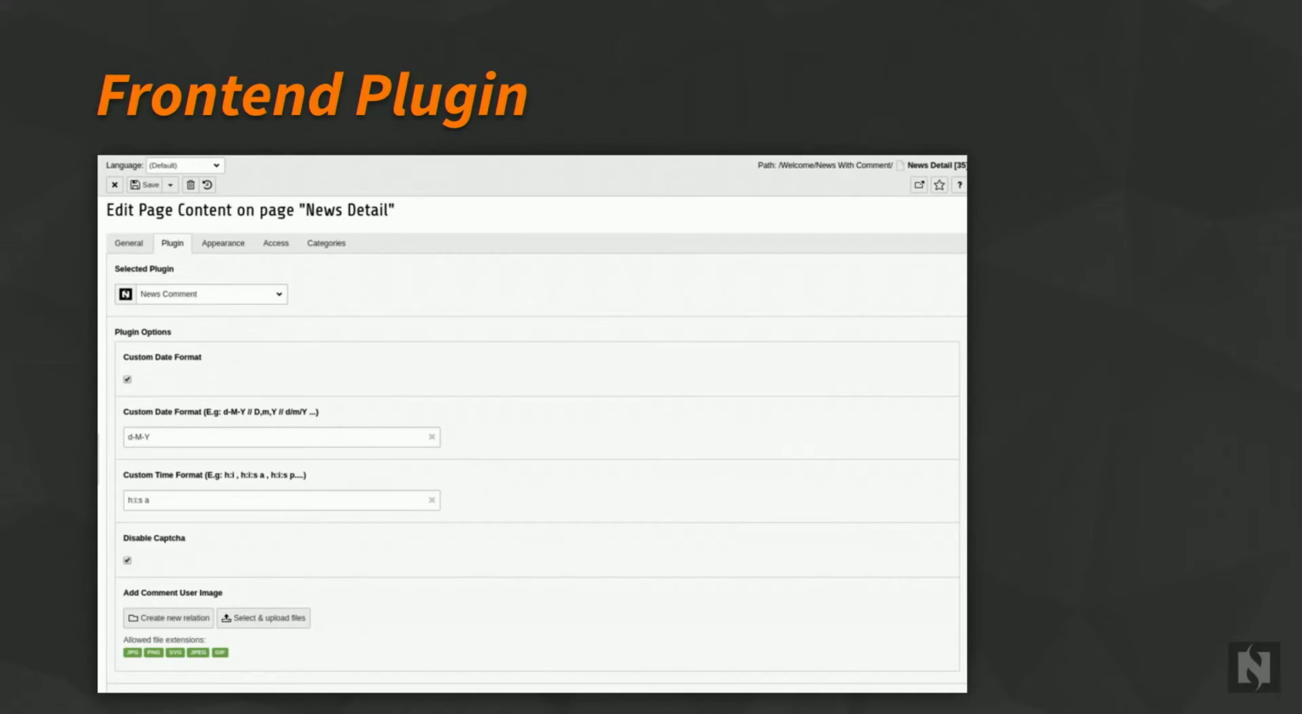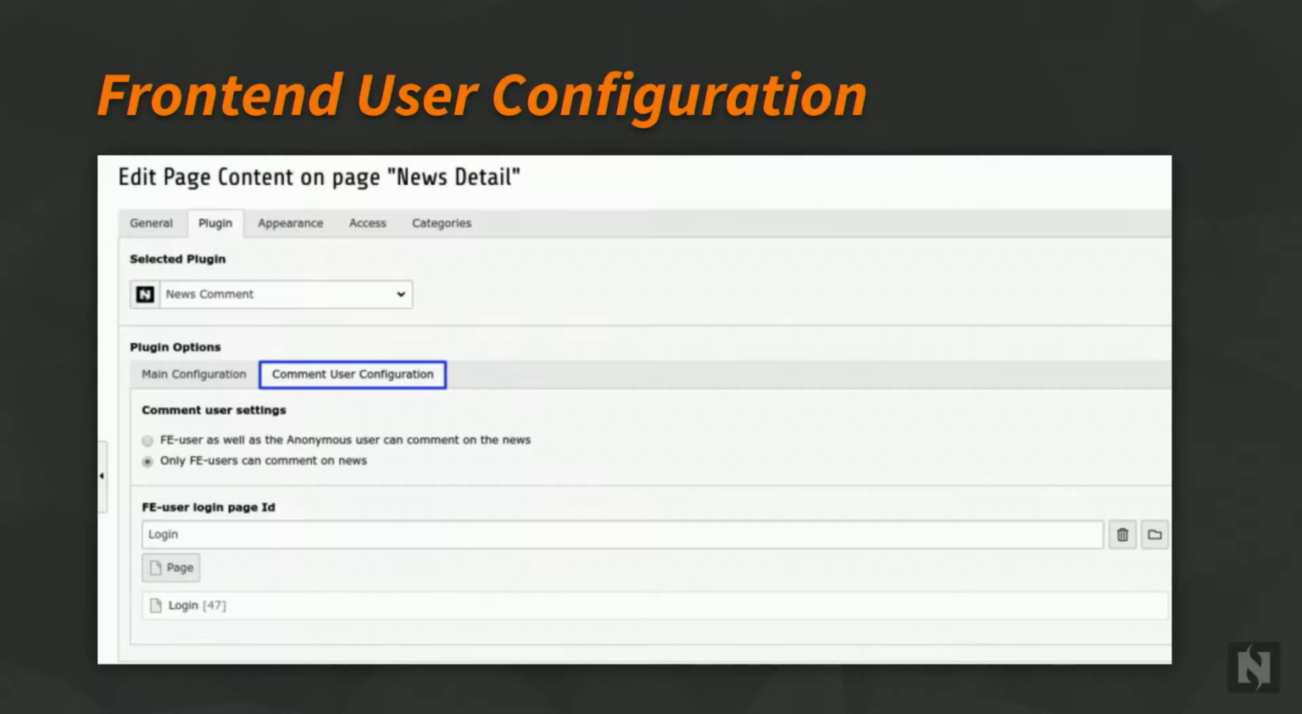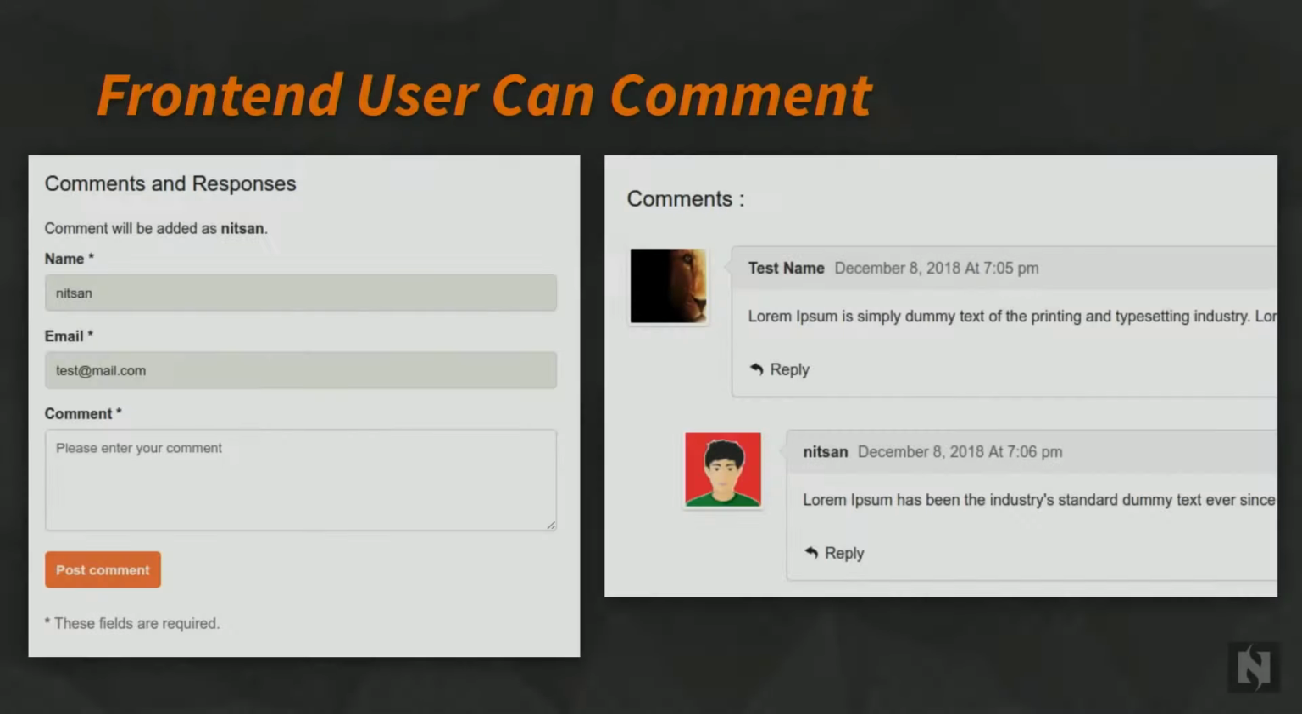In the frontend plugin, you can see a basic configuration with the dates, and whether you want to show the captcha. Some basic configurations are there, so you can use that. One interesting thing, we have also added the FE user configuration. If your front-end user is already logged in, then he doesn't need to fill in the name and picture and everything. It will automatically get the profile data from the FE users, right?